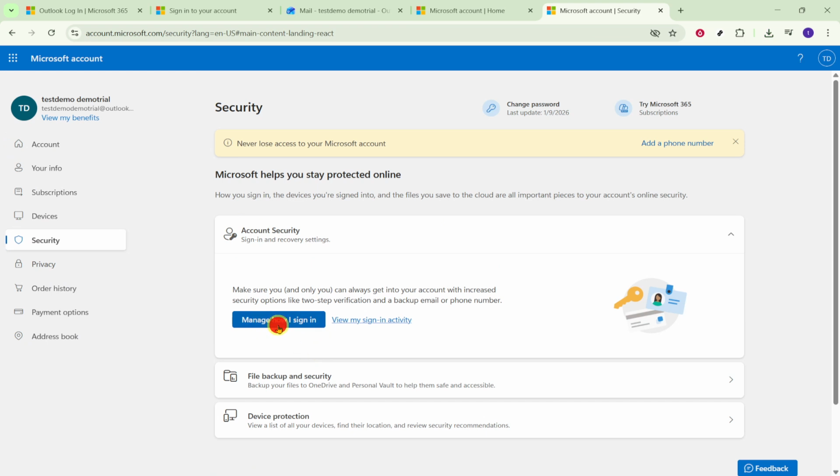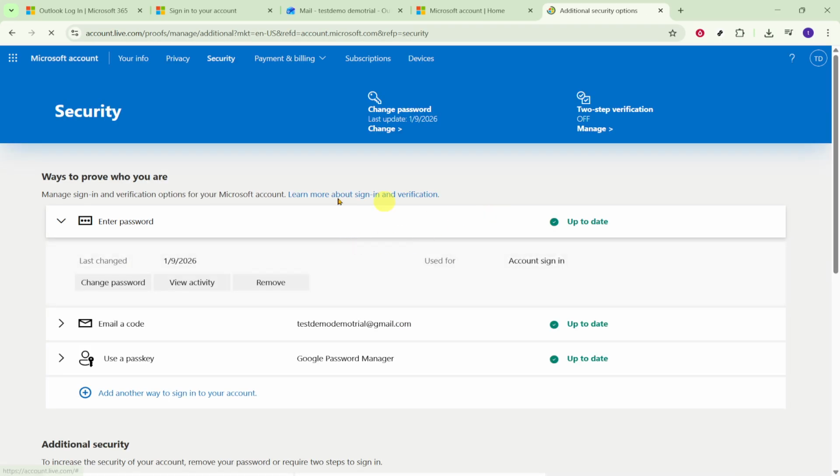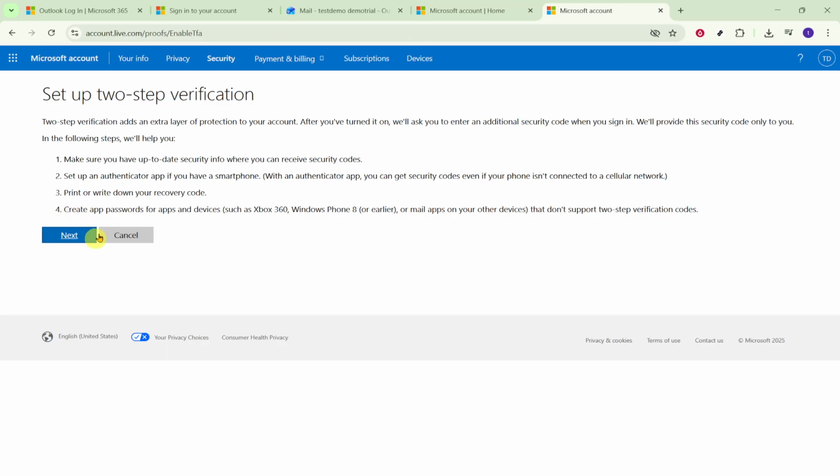This page lists your sign-in aliases and security info. On the right side, click Manage to open the controls for updating your verification methods. When prompted, click Next to continue. You may be asked to confirm your identity before making changes. This is normal and helps protect your account.